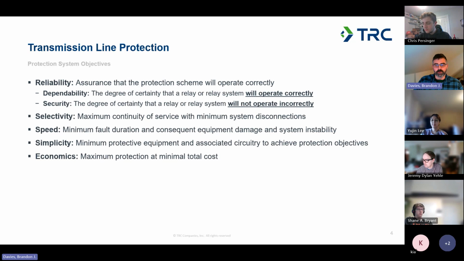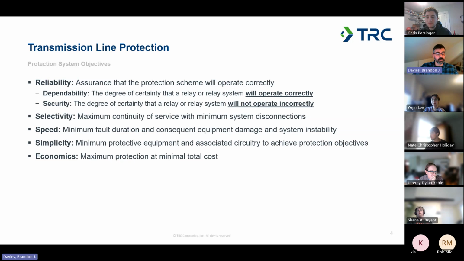There's a fairly famous book about protection called The Art and Science of Protective Relaying that, it's no one right answer. So you've got to balance a lot of objectives and figure out what you feel is the best solution given a specific application. So this is the terms we'll use to describe that.